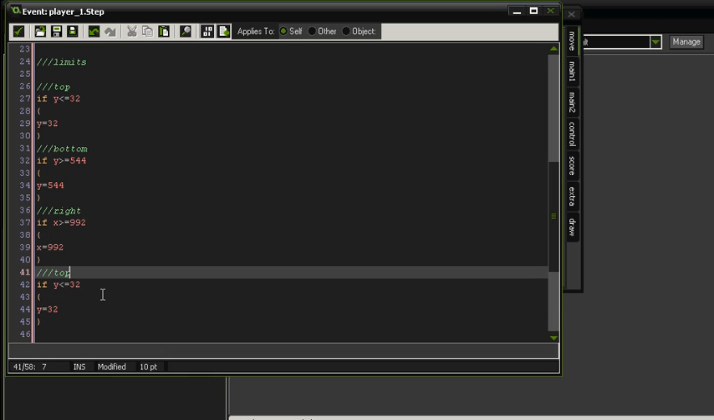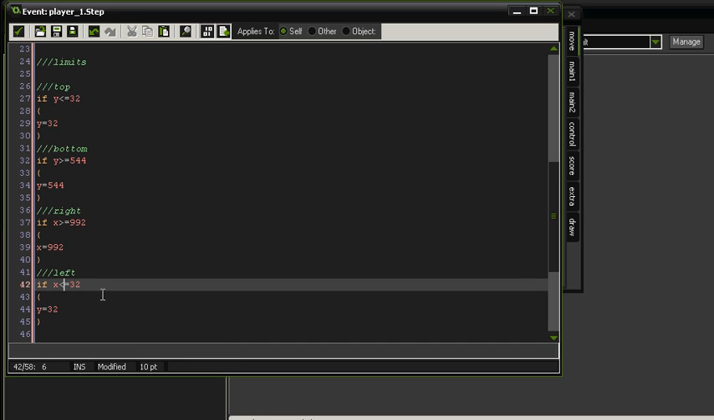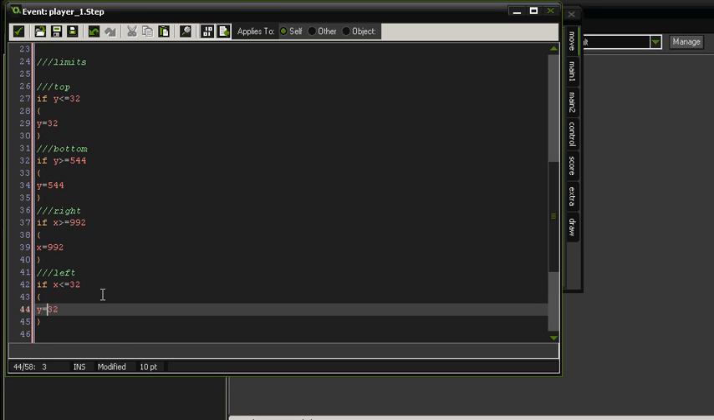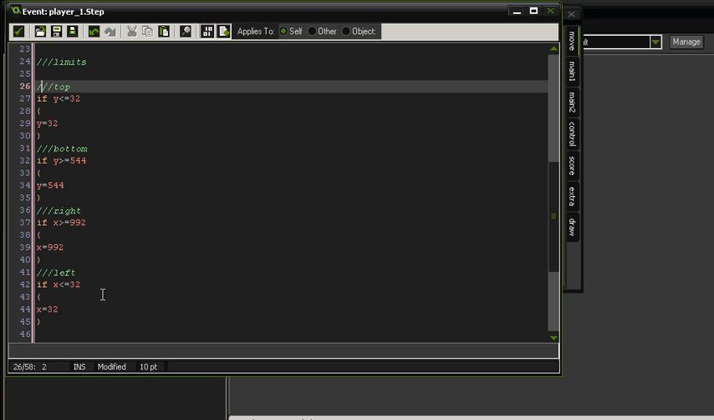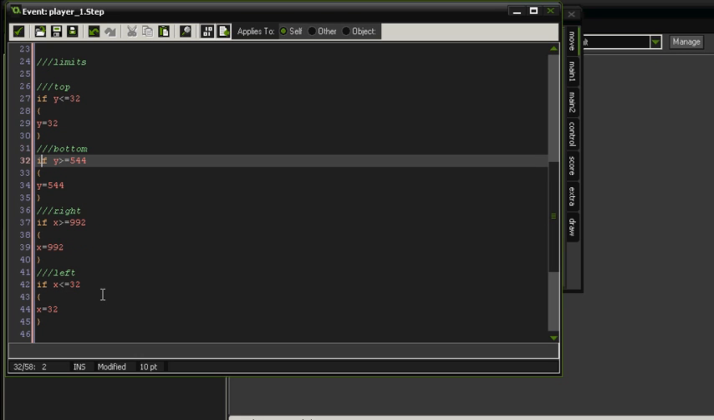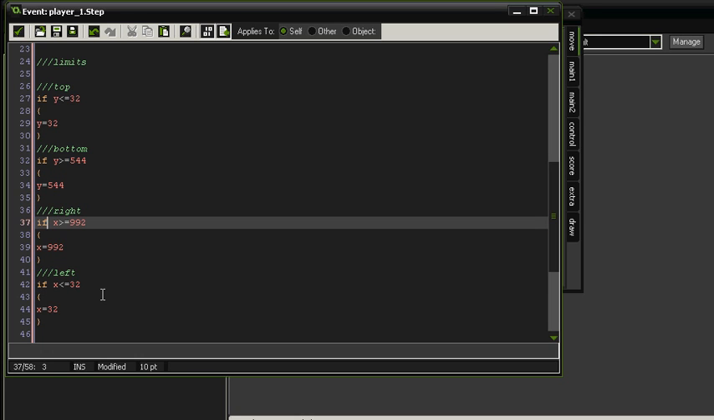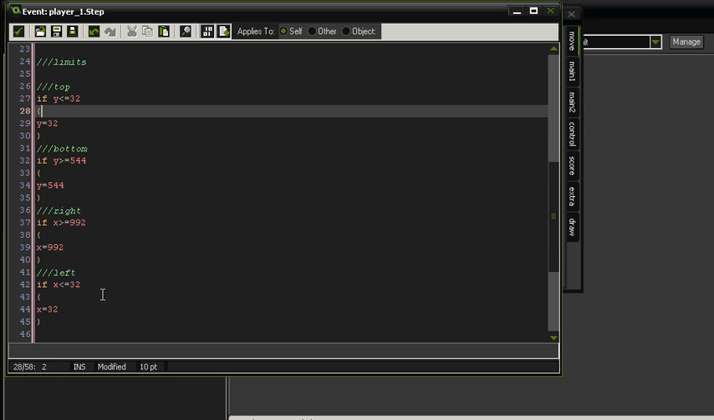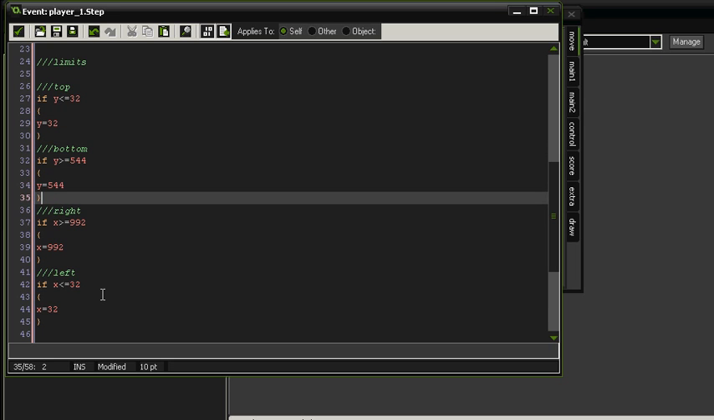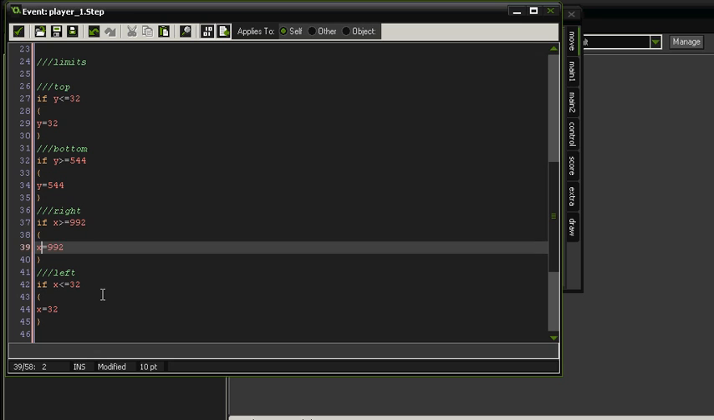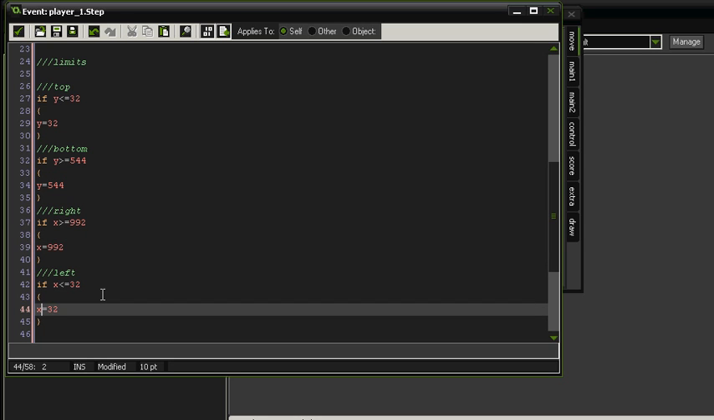And left, x is less than 32, x equals 32. So let's run through that again. We're using if statements to test the position of the player. And so when the player reaches a certain threshold, which will be defined with these pixel values, then it will keep it within that pixel value, which will stop us going off the screen.